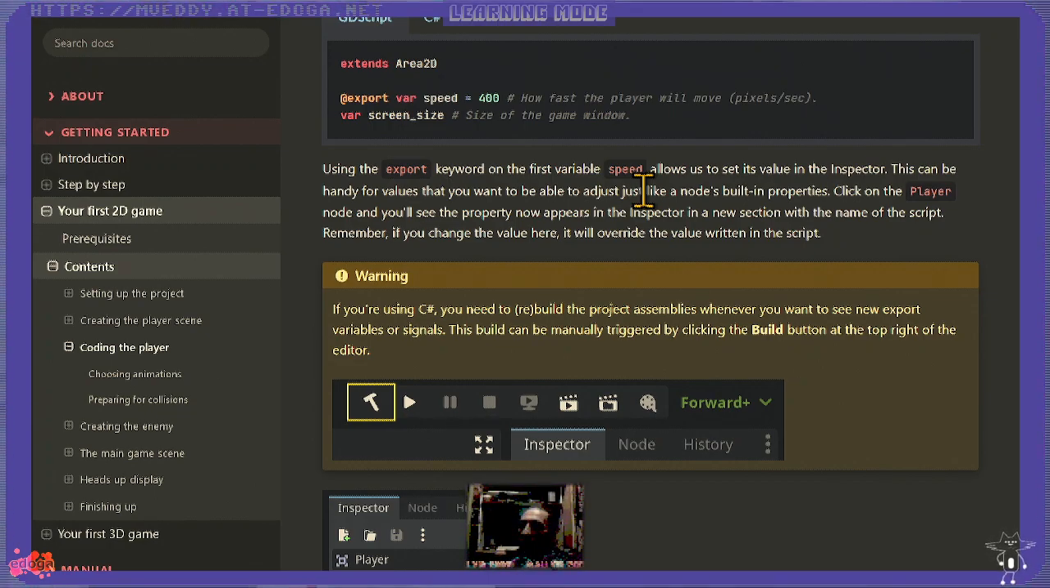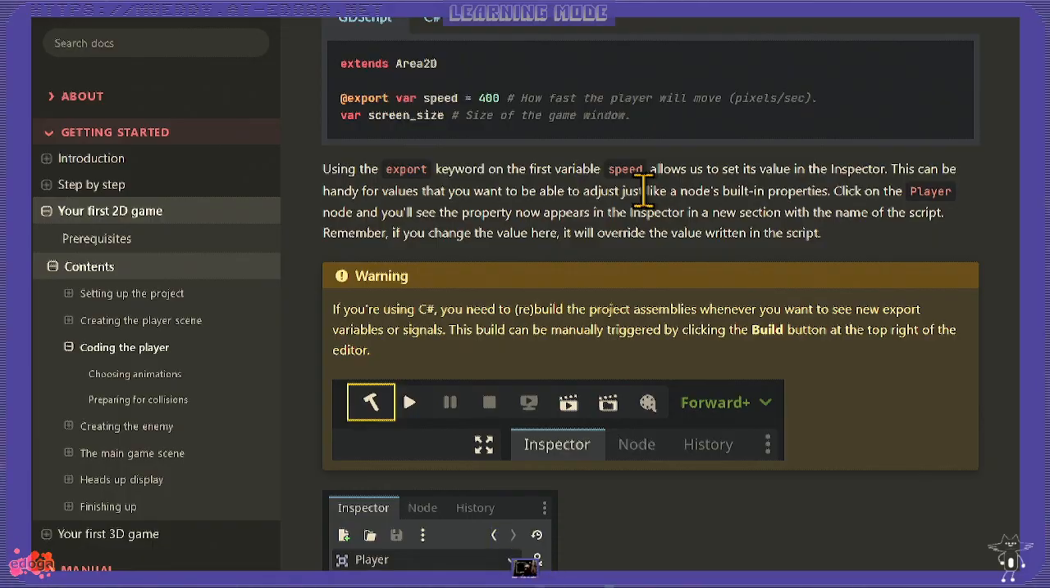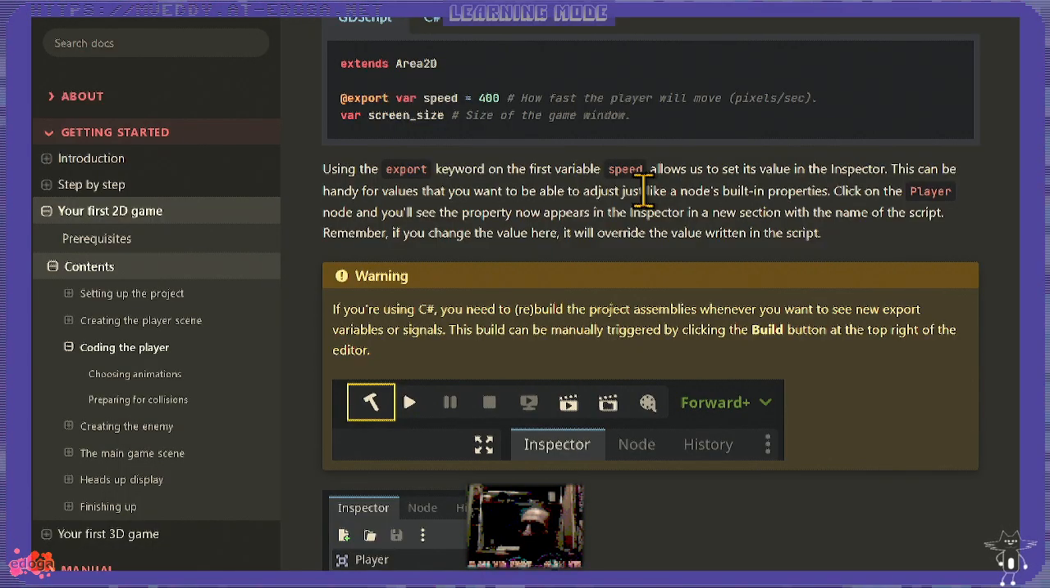Click on the player node and you'll see the property now appears in the inspector in a new section with the name of the script.